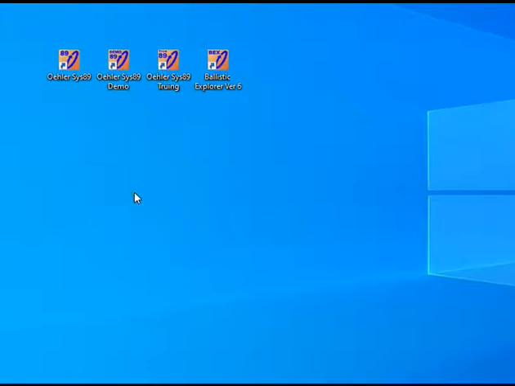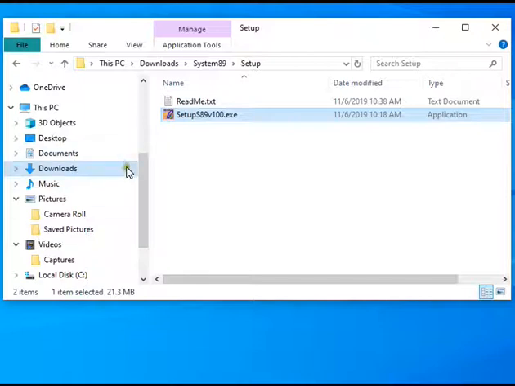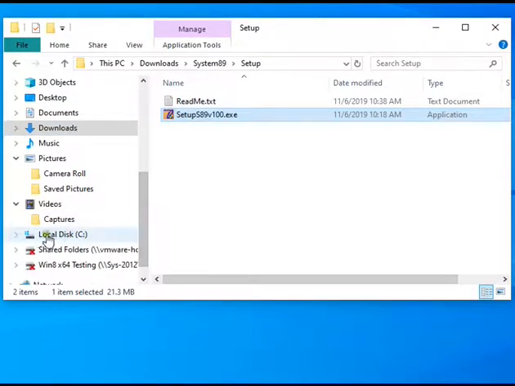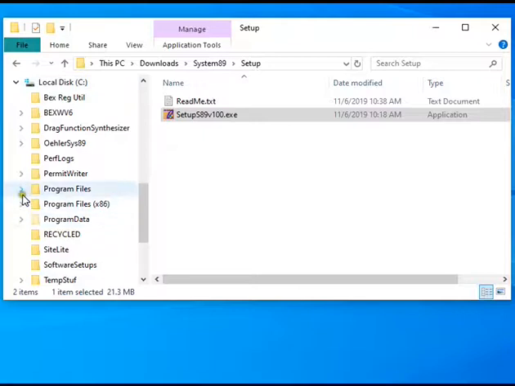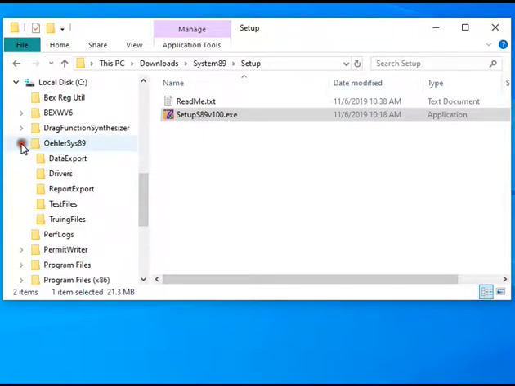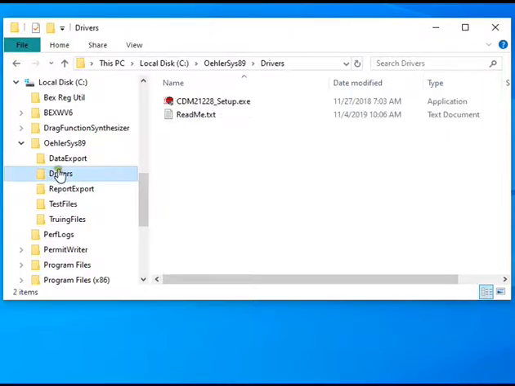You would do that if you don't have an internet connection, especially on an older system like Windows 7. And so what I'm going to do is go to where we have installed the software. Remember, we put it off the root here, and you'll see I have a folder called drivers. Click on that.